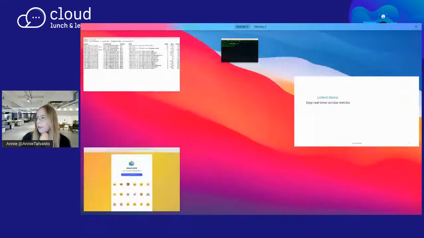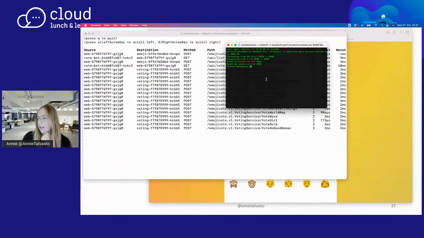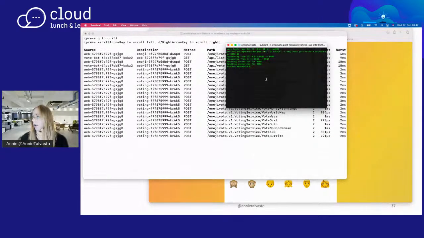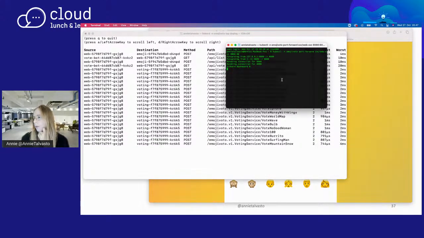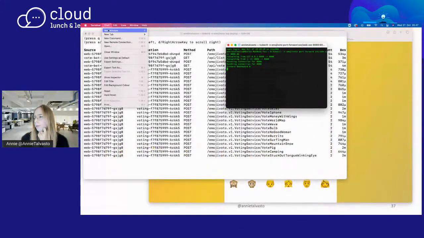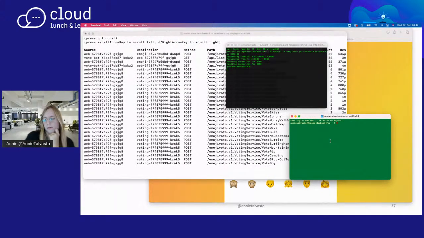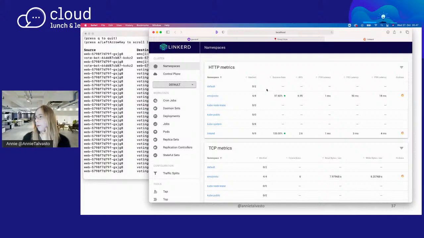Then if we do linkerd dashboard, we can actually see another view into this. Let's see. Oh no, I think I need a new one. Let's grab it. Oh, linkerd dashboard. There we go. Perfect.